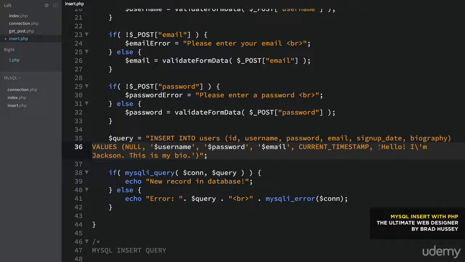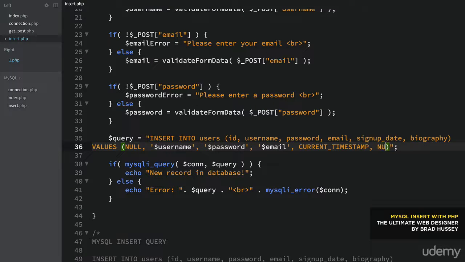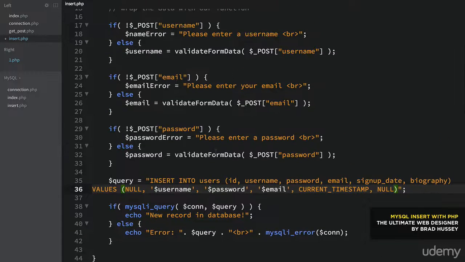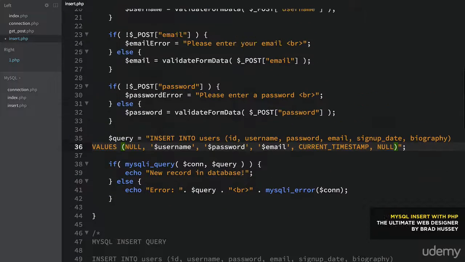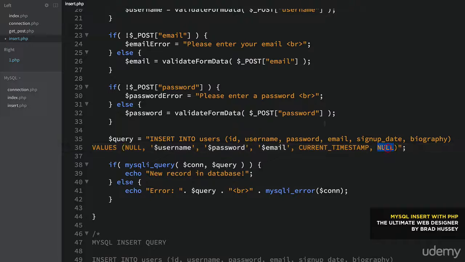Current timestamp, and then we're going to leave the bio as null because we didn't add a form entry for that. Now, if you wanted to, you can go ahead and add a form field where they can add their bio, and then we could just enter it here using the variable up in there. Otherwise, this should be good to go.